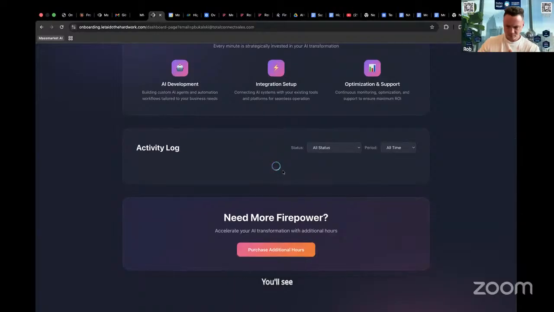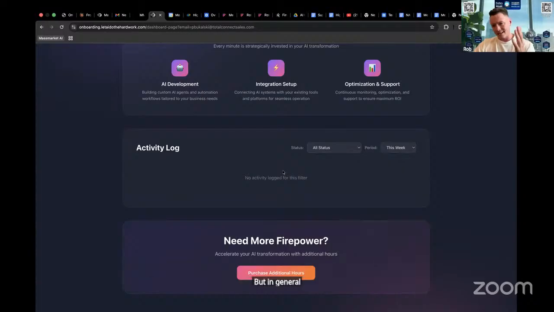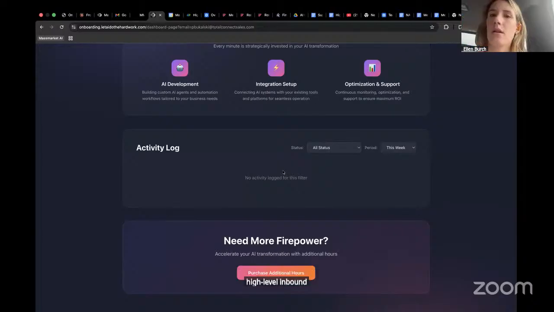You'll see. And I don't know why that's happening. We could probably fix that. But in general, it takes that long for it to load. And that's the main thing I'm trying to show you. High level inbound webhook takes a minute.